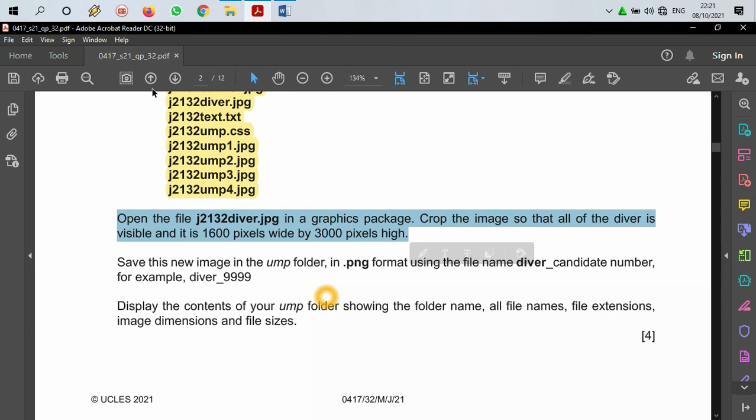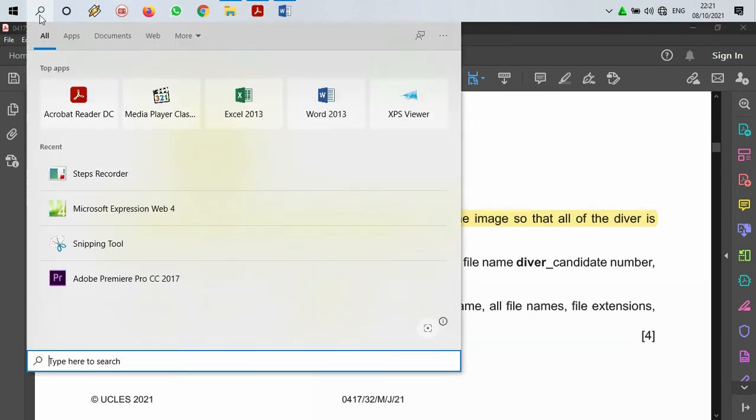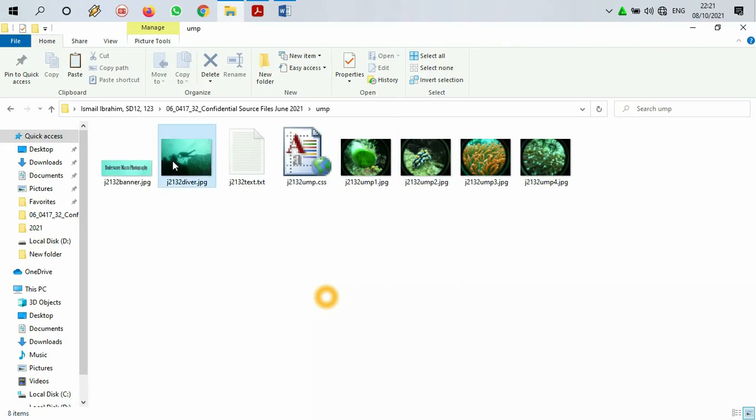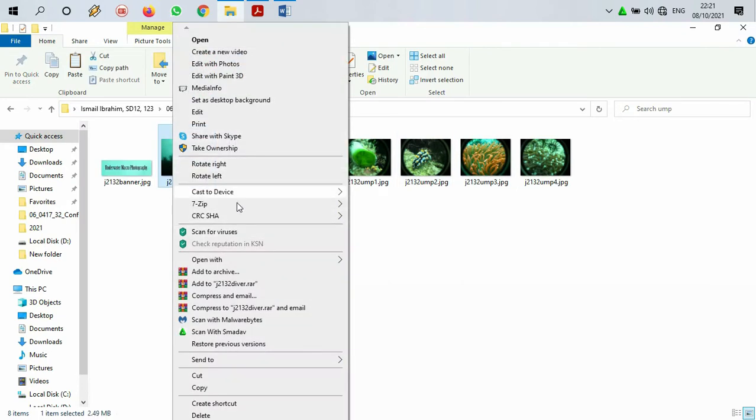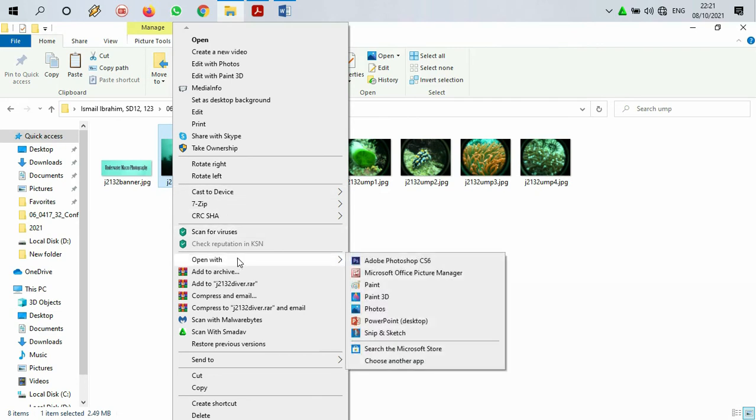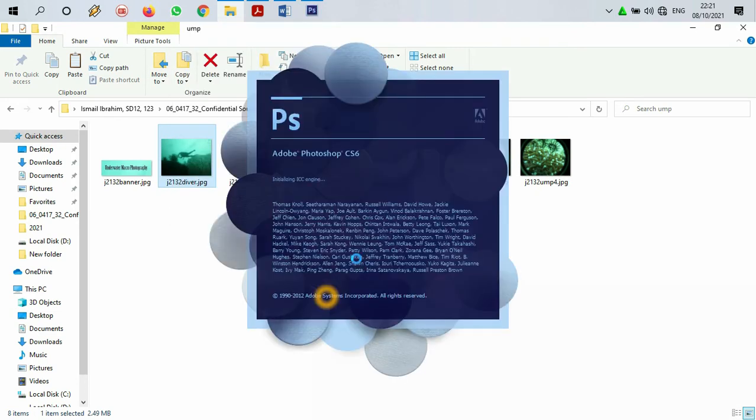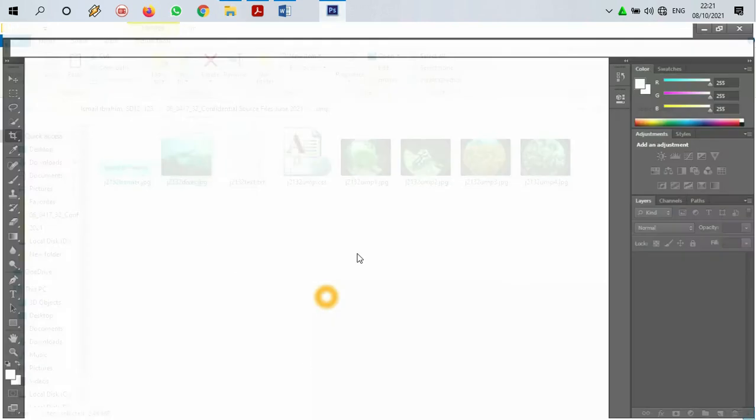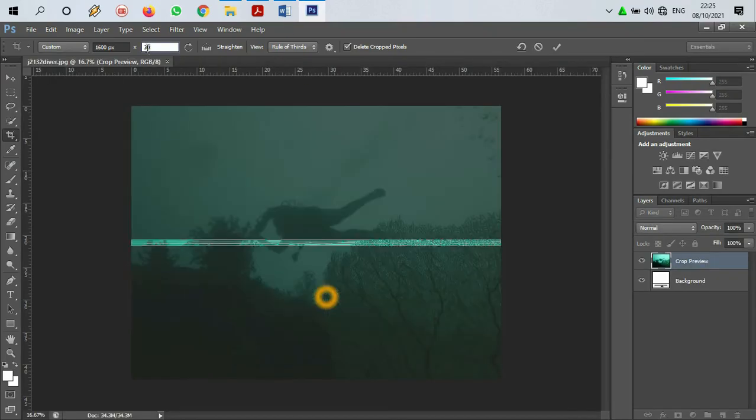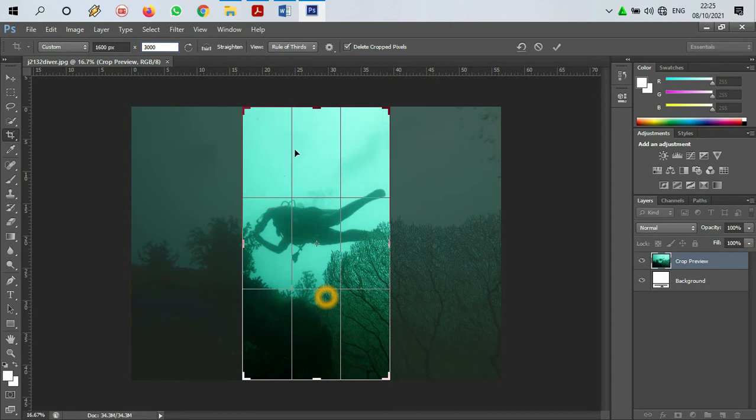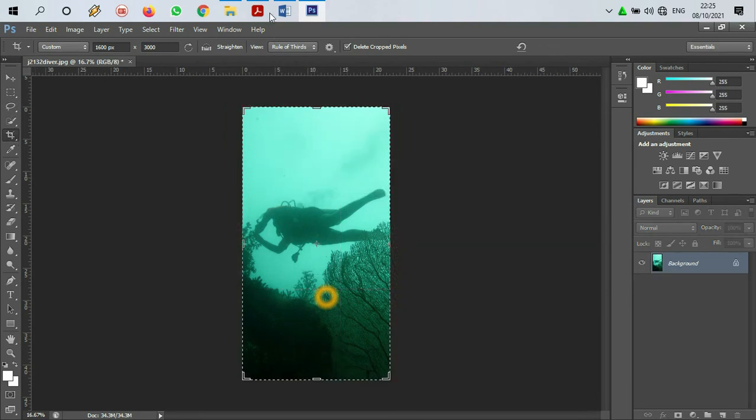The easiest one is Adobe Photoshop. I'm going to use Adobe Photoshop because it gives you exactly the same crop. So I'm going to open, or I can go here where's the picture diver, open with Adobe Photoshop. Adobe Photoshop is showing the exact values here, and 3000 pixels is here. As you see, here's the height and the width, and so most of the diver is visible. So you have to press enter or press crop again. Yes, crop the picture. So what is the next step?